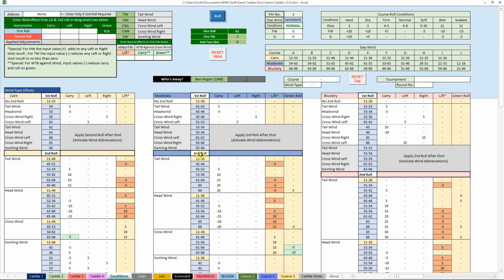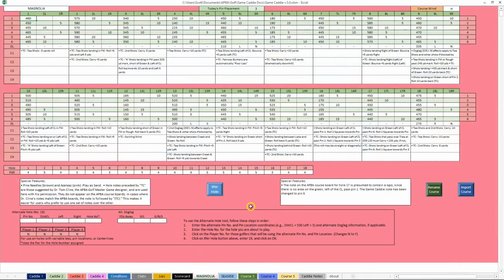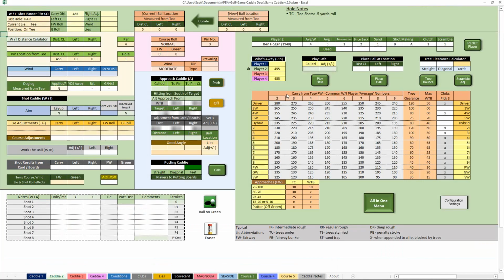All right, so we need to load a hole. So we'll come over here to Magnolia. You'll notice that there is no longer a reset button on here. If you've played previous versions of the Game Caddie, all you have to do now is transfer the hole that you want to play. So we'll click on this button here, and I'm just going to go ahead and put a 1 in because we're doing a demo.